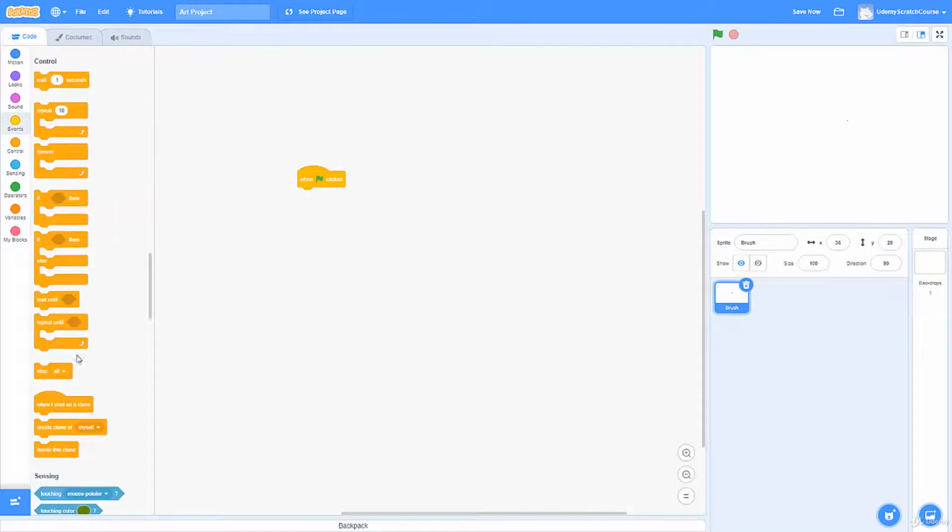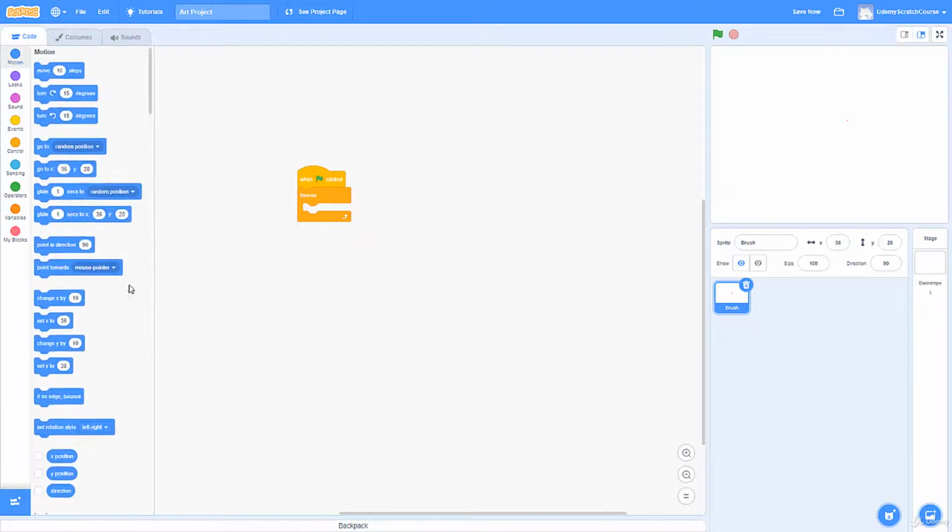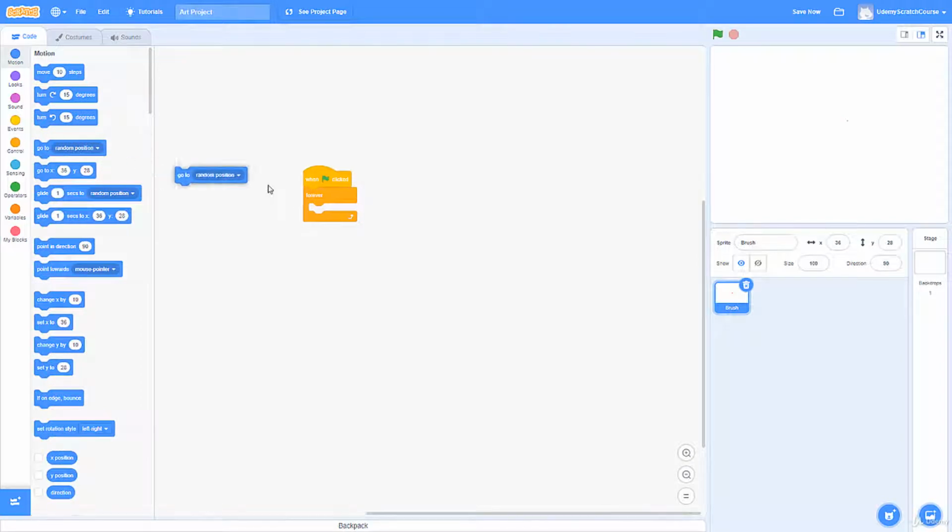I'm gonna go when clicked, which I already did. I'm gonna go forever if, or, no, I don't need a conditional. I can just go to, and the go to block has a drop down parameter for mouse pointer, so I'll just use that. If I run the project, I can see this now following my mouse.